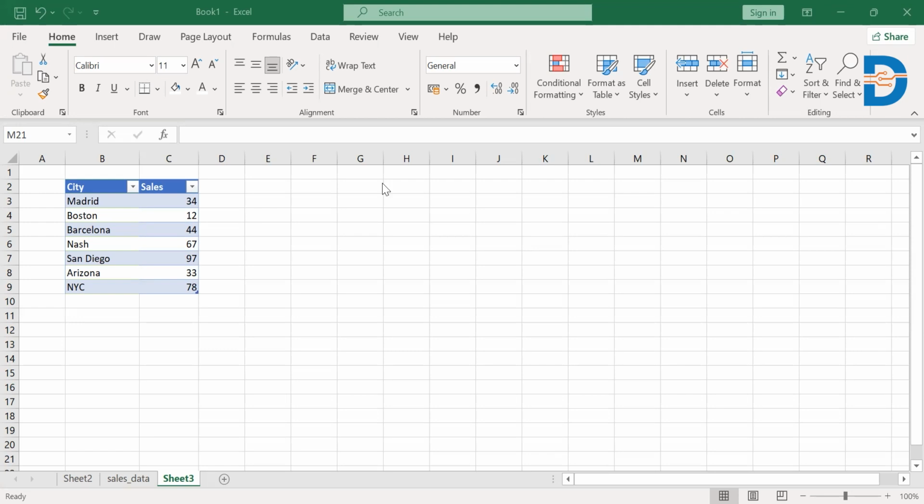Here I have one sample data set, which has two columns basically. One is city, one is sales. I have different cities like Madrid, Boston, Barcelona, Nashville, and the corresponding monthly sales. So let's create a bar chart using this data.